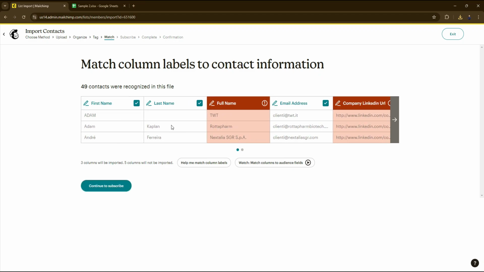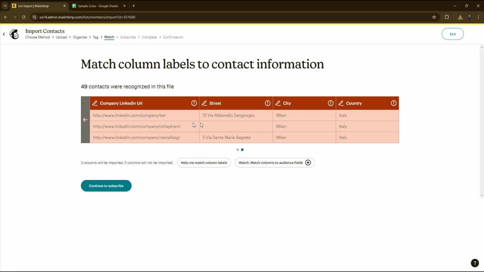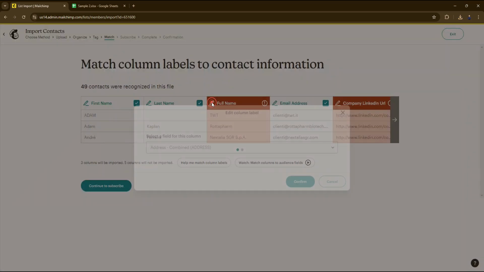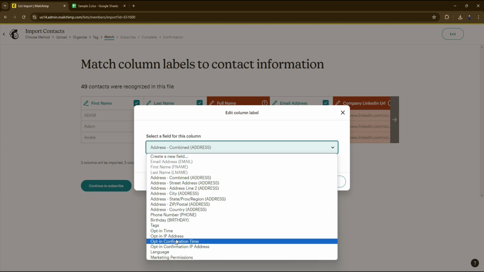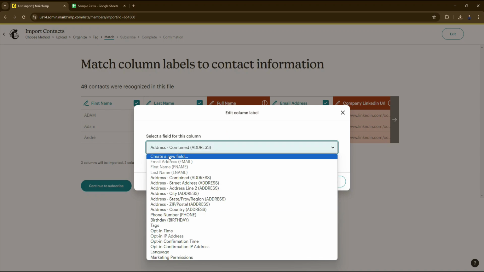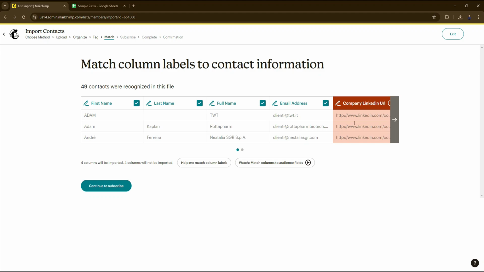Here you can see something new. The first name is automatically taken, last name also, but full name is not taken, and the other fields are not taken in order. So what we can do for that is click on the fan icon and click here. You can see lots of default fields are already made, but these are full name, so we are going to create a new field. We can put the name Full Name with type text, select this one and confirm. So this field is okay.